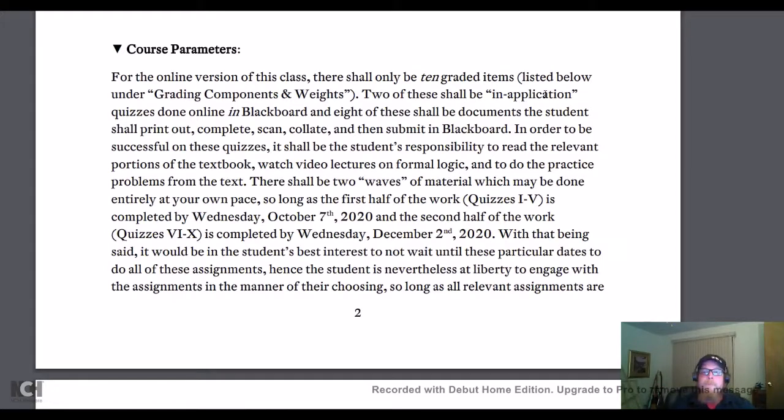Now how are you going to get to do these quizzes? Well, they're up on Blackboard. In fact, the first half of them, the first wave, is already ready to go. All the first half of the semester is already prepared. You can do it at your own pace. And I'll go ahead and say this: the first half of the semester, it says it right here, quizzes 1 through 5, all due October 7th, 2020.